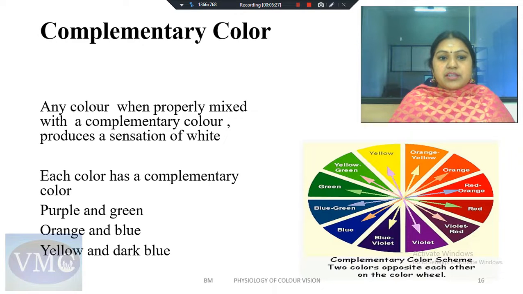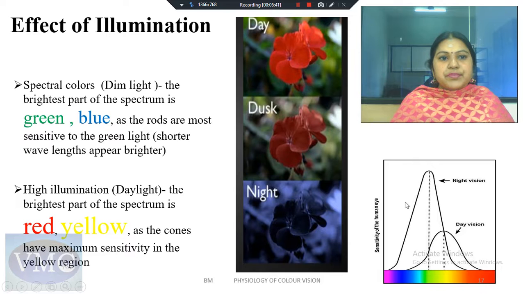So each color has a complementary color, like purple to green, orange to blue, yellow to dark green. You can see here yellow to purple, orange to blue violet, green to red, like that. These are called complementary colors. So, effect of illumination. What is the effect of illumination?